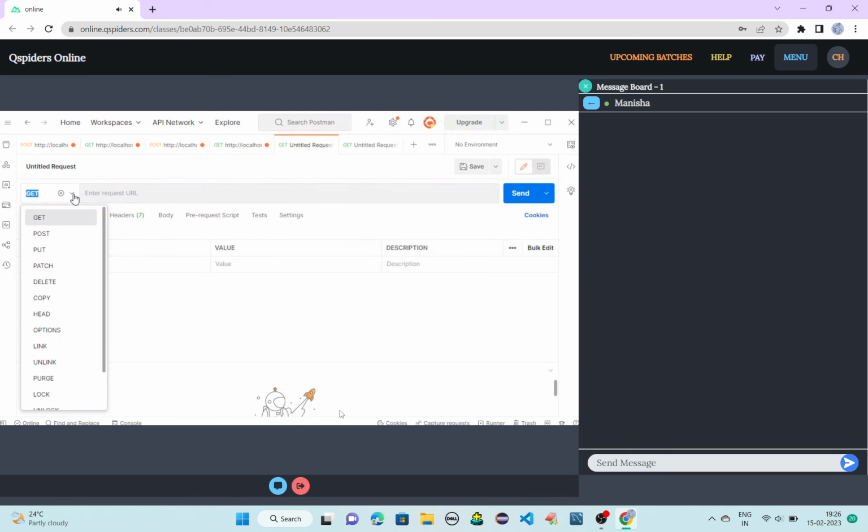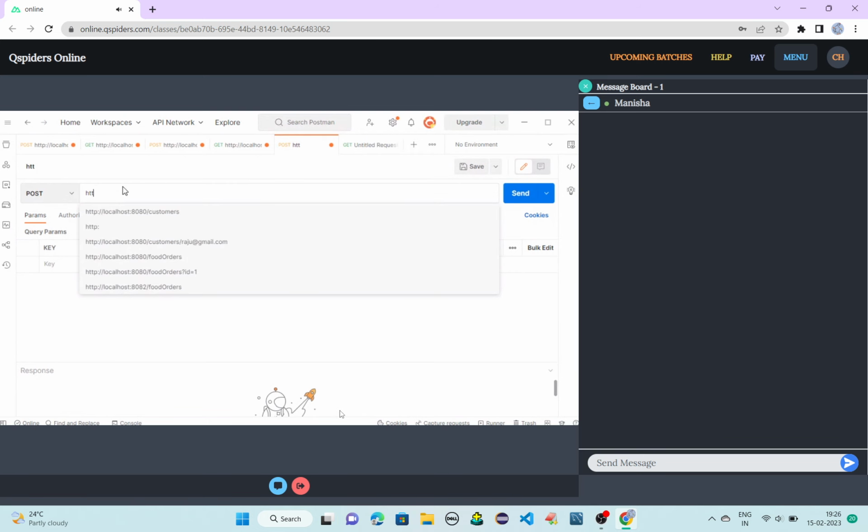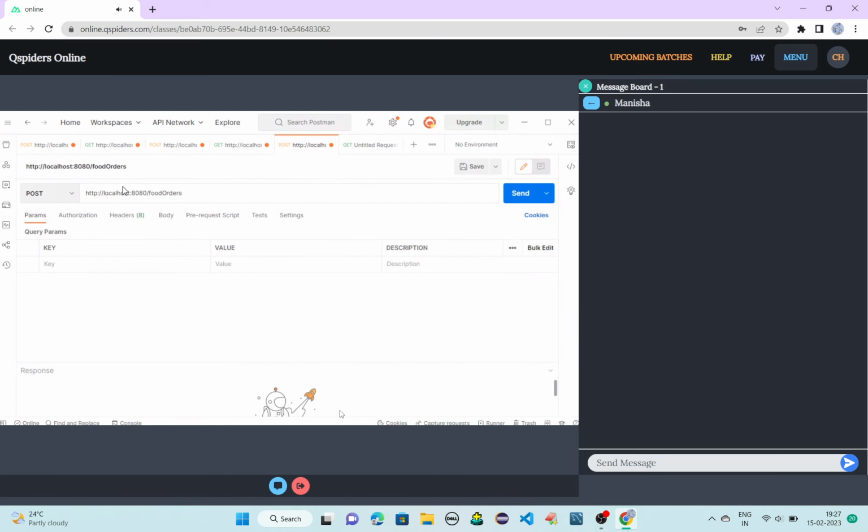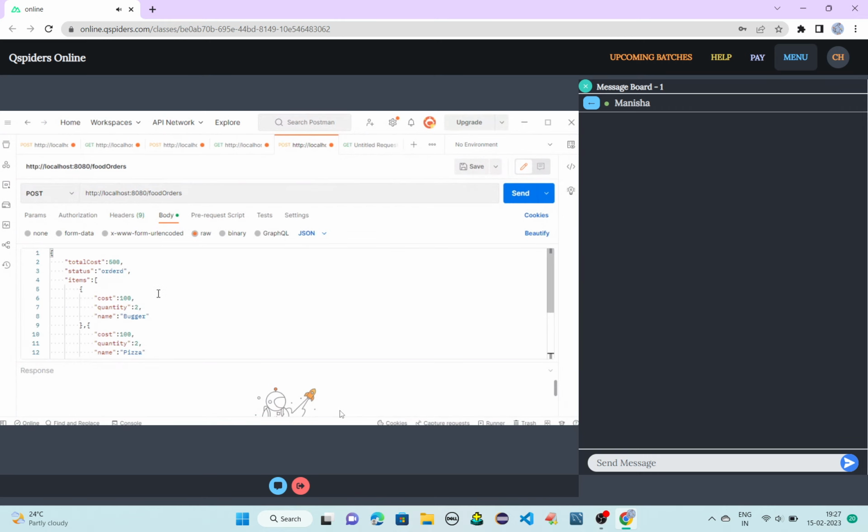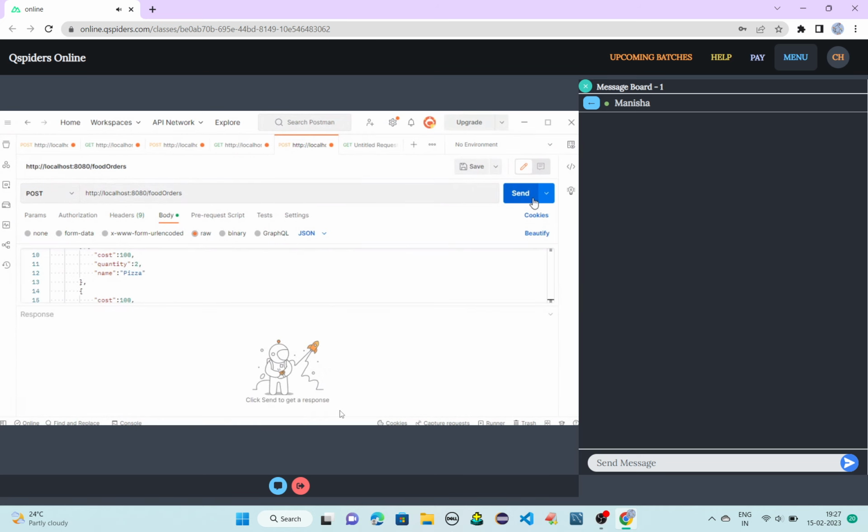Okay, so since it is a post mapping, I'll make use of post in Postman, HTTP food orders. I'll go to body, raw, JSON format. So here I'll paste my JSON. Okay. Now if I hit on send.